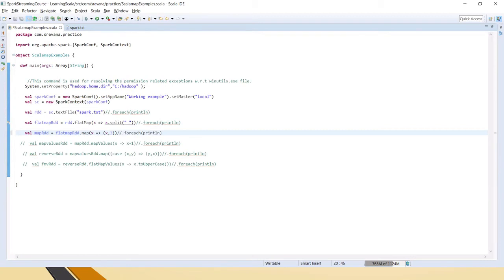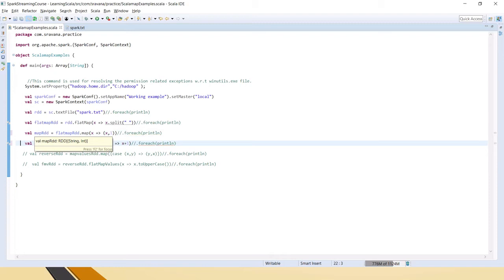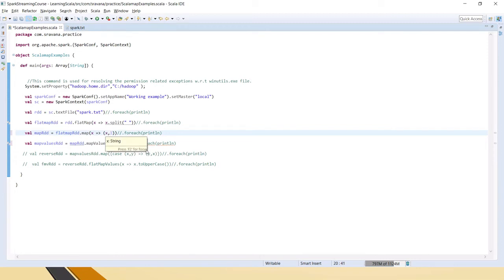Next, we use this map RDD because it is now a pair RDD, which is an RDD of string comma int. So on top of this map RDD we will use mapValues, because mapValues and flatMapValues can be used only on pair RDDs. For that reason I have converted this unpaired RDD, which is an individual RDD of string, to an RDD of string comma int. Here instead of 1 you can just give your name also in double quotes. It will add that and make it a pair RDD.